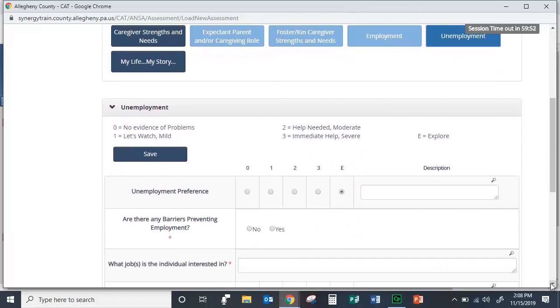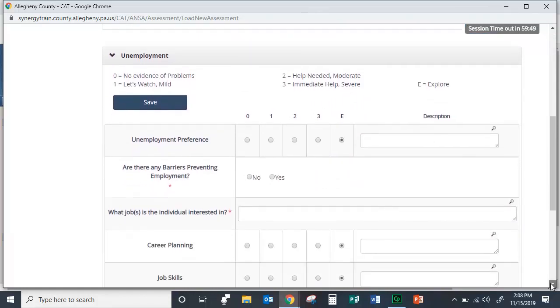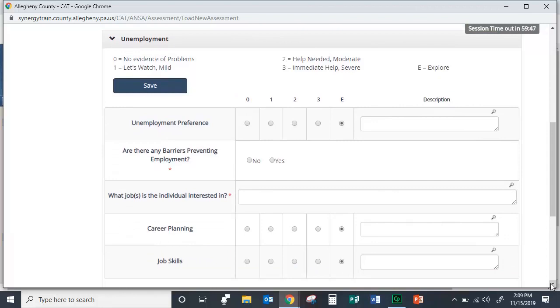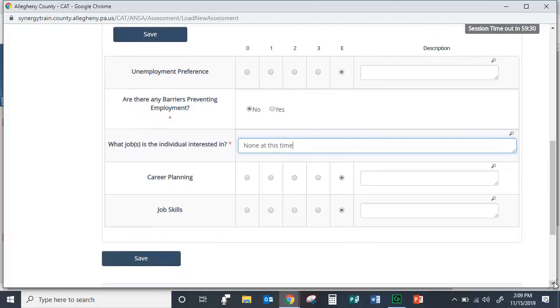The employment and unemployment extension modules are a little bit different. There are some items that you can rate, but there are also some areas where there are some open text boxes for you to enter or type some information. And again, you have the save at the top and the bottom.